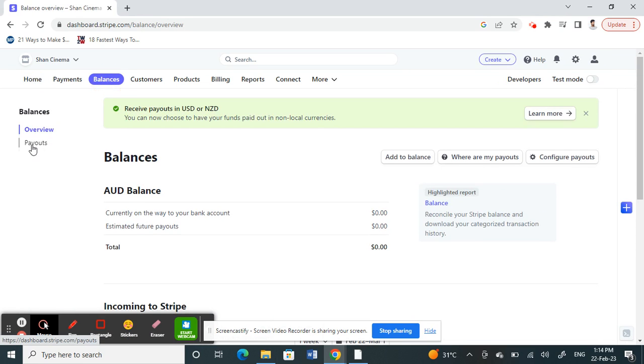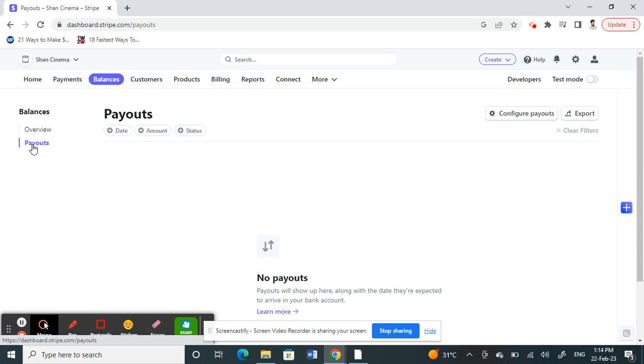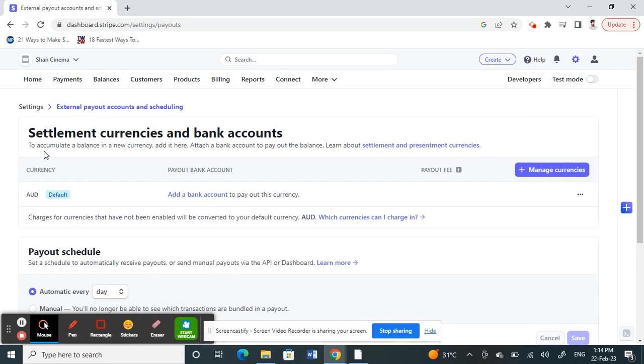All right, under balances, you'll see the payouts option, click on payouts. When you get to payouts, you'll see an option called configure payouts, so click on it. Here, once you get to configure payouts, you'll see your current currency based on your location and then the bank account information. And you'll see a link here called add a bank account.